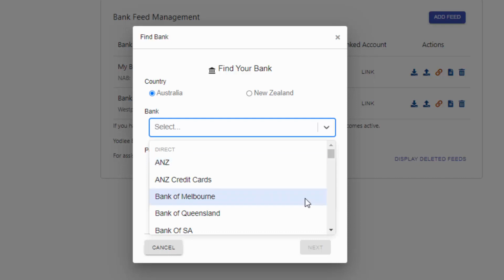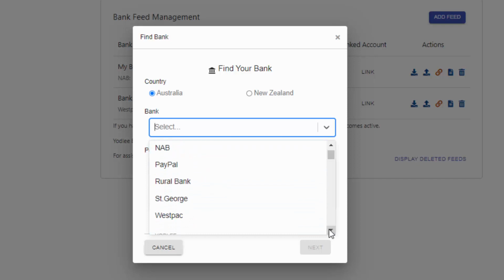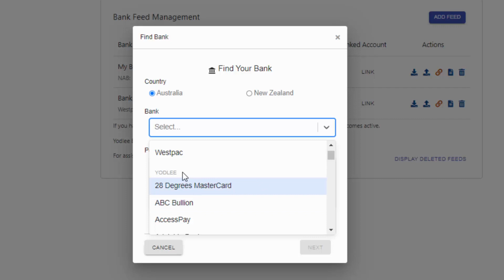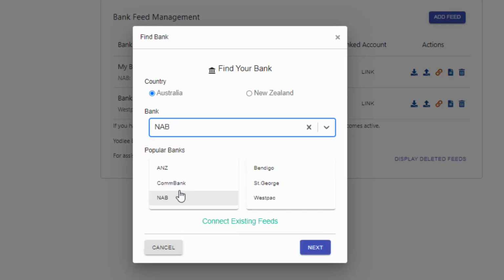This list gives you access to the 12 largest banks in Australia, plus PayPal. All other credit card providers and other banks without direct feeds are only available in the second section, accessed via the internet provider Yodlee Inc. Select a bank like the NAB and click Next.